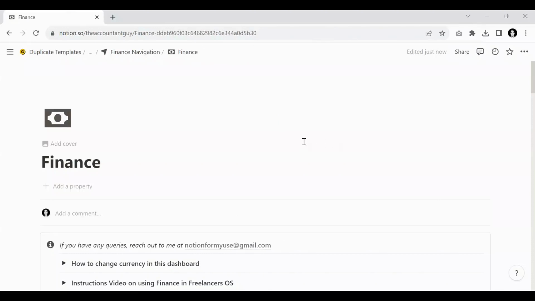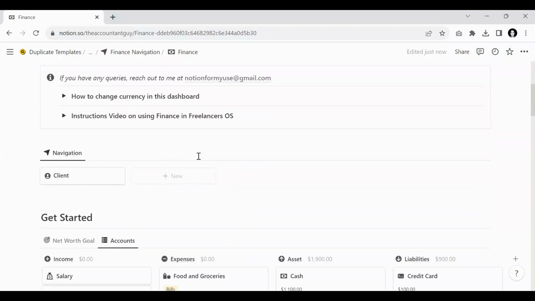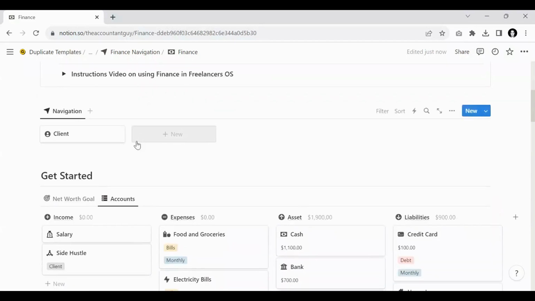Hey everyone, welcome to Notion Books Freelancers OS. This is basically a dashboard where freelancers can track all their income, expense details, their entire finances, and this also has a dashboard to help them out with the client management as well.